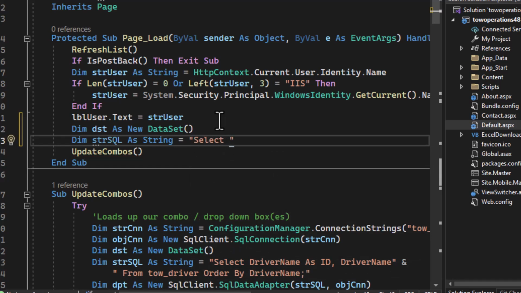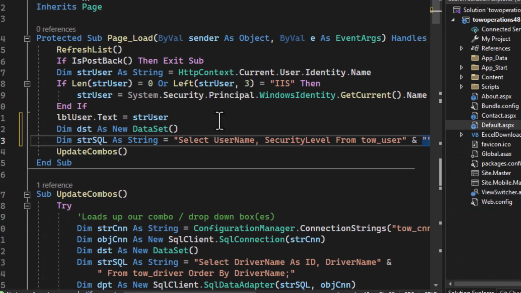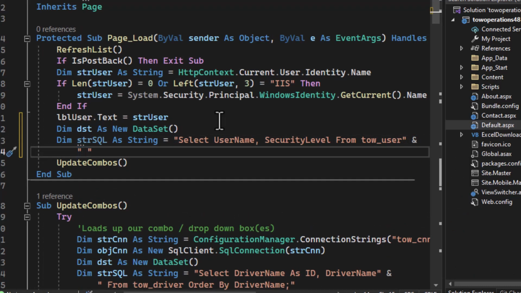So here we go. We can create a new data set. That's what we're going to do. We're going to use some familiar techniques, if you've been following this playlist. We're going to reach out to our database, and we're going to get that security level. And to do that, we need to have a select statement. So what we're going to do is we're going to go select username and security level from tow user. The username in that is kind of redundant, but I like to put that in there just in case we need to do some troubleshooting later. But we're going to do select username and security level from tow user.